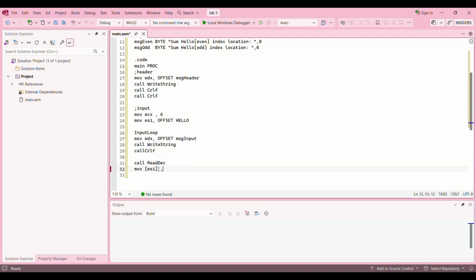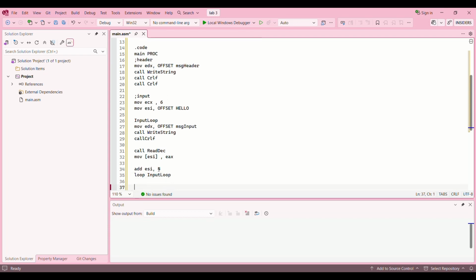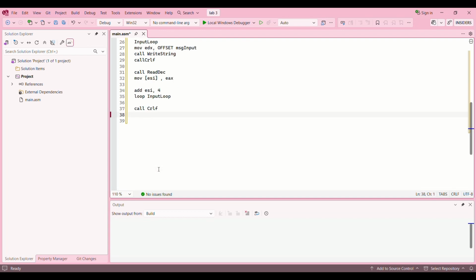Then we increment ESI by 4 because a double word is 4 bytes. And then we use loop input loop to repeat until all 6 values are entered. And then move to the next line. So this one, next we move to calculate the even index total.